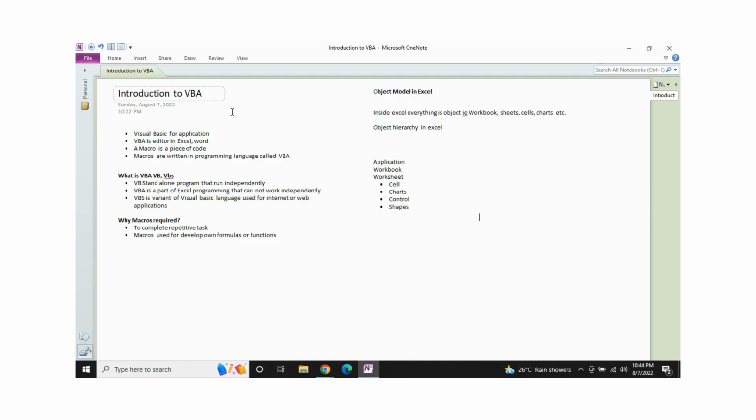What is VBA? VBA means Visual Basic for Application. It is a code that we can write within Excel, Word and other Microsoft applications. We are going to discuss what VBA is and how it is different from macros. Macros are written in a programming language called VBA.